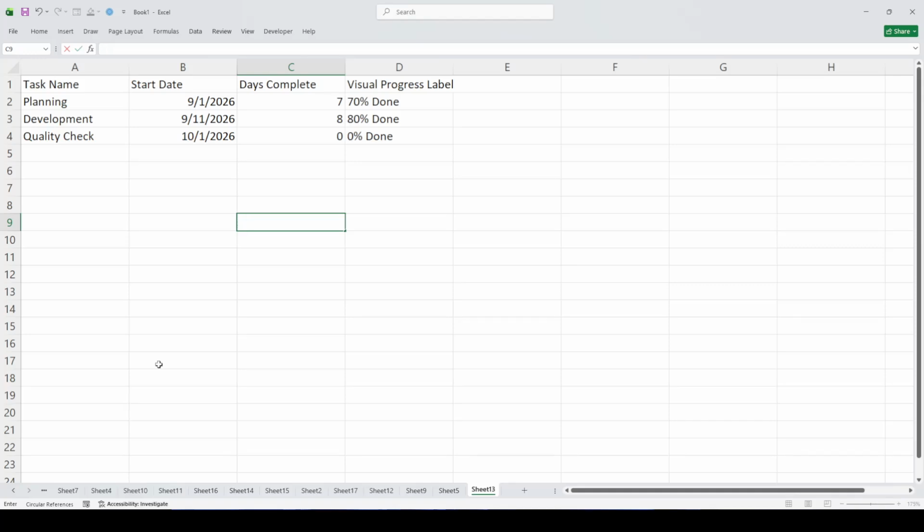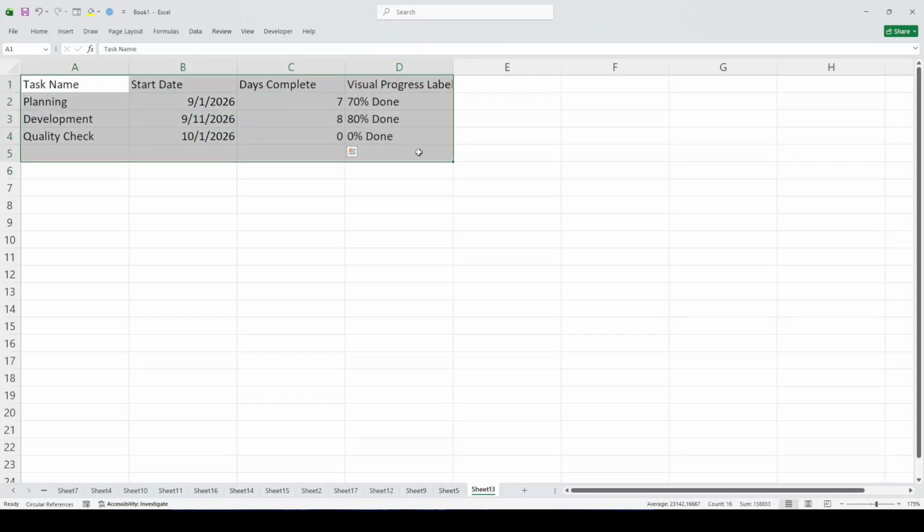In today's video, I am going to teach you how to create a Gantt chart in Excel with percentage completion. To get started, you will need a simple project data table that Excel can turn into a chart. Take a moment to look at your spreadsheet and find the area where your project information is already entered.